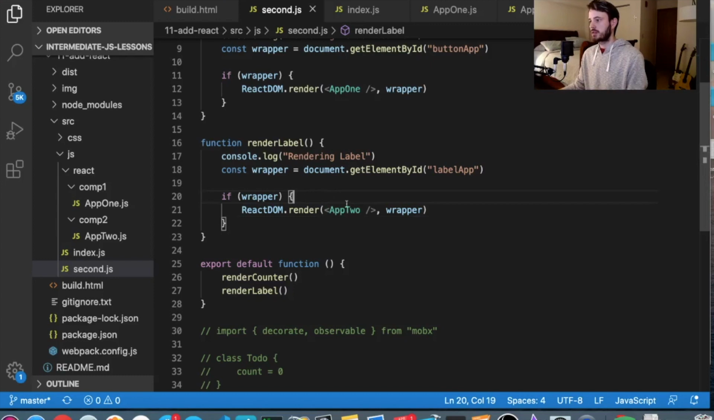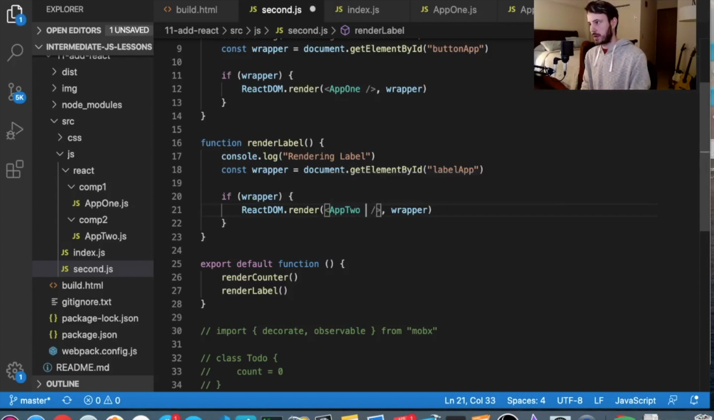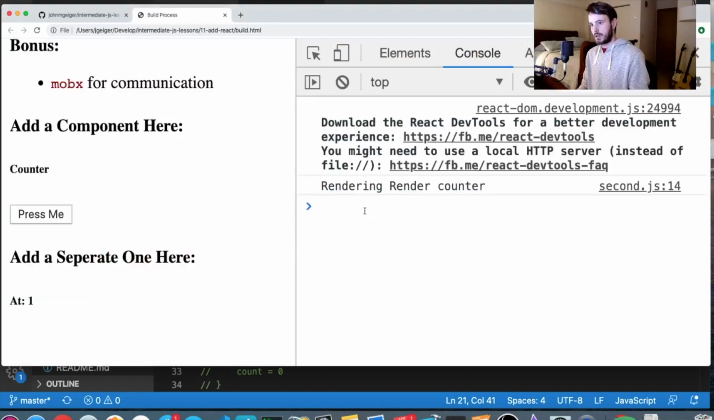Now, just to show how this works, just as we would use any component in a standard React app, we can add props to this component. So we can say count is set to 1. And if we refresh that, it's going to say 1.